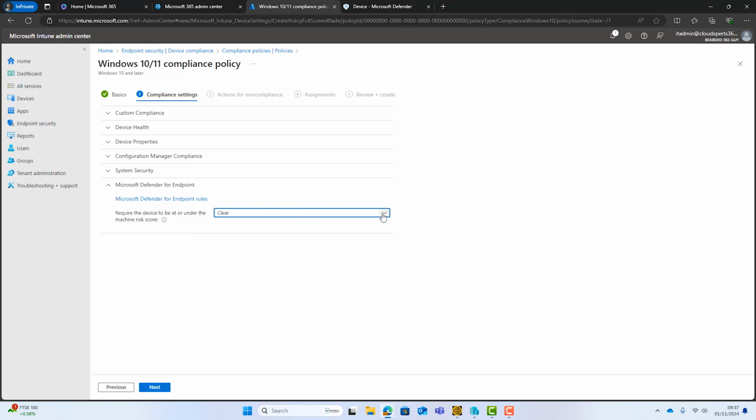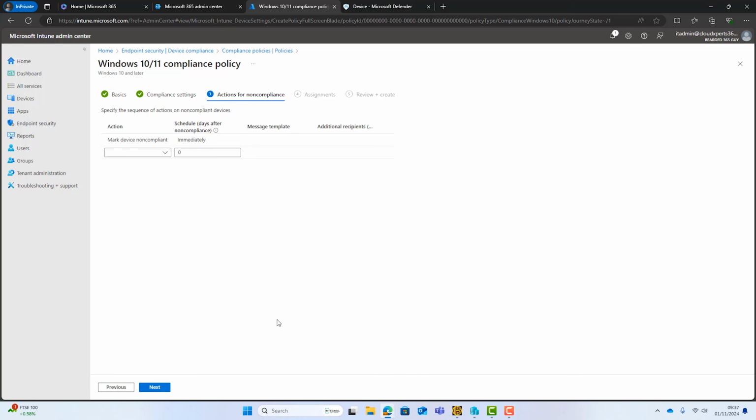For lots of businesses, this setting here is recommended, okay? But you've got to change it. You've got to test it for your own organization. Once you're happy, you click on Next. And then we get to the actions for non-compliance. So at the moment, the action is the device will be marked in Intune as non-compliant, and that will happen immediately.